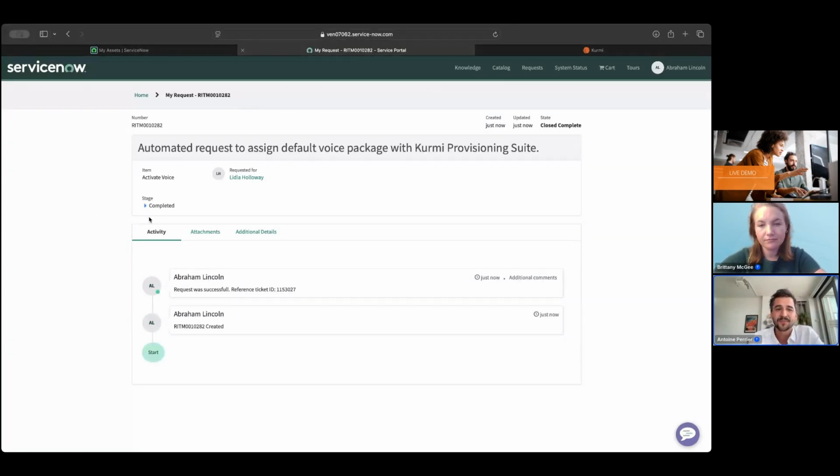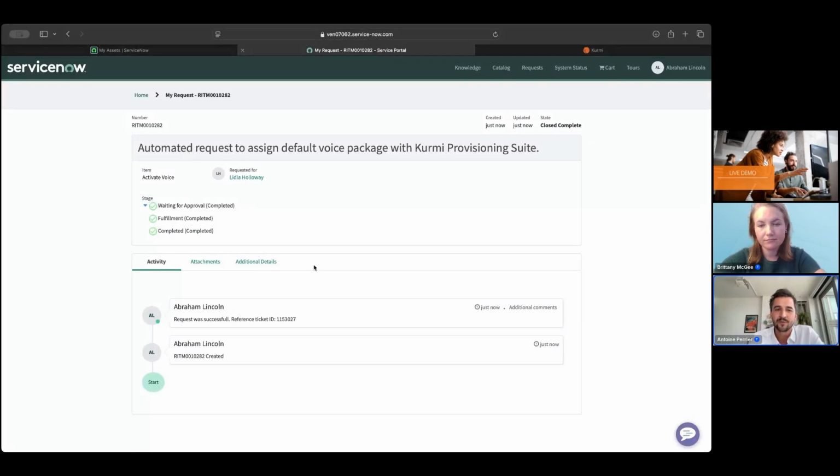As you can see here, we have a dynamic view where we can see that if there was an approval, then we can see when the approval has been done. I skipped that step in this demo, but you can have the approval. You can also see here that we have done the fulfillment and the task is completed, meaning that Kurmi sent back the information to ServiceNow. How do I know that Kurmi sent back information? I do have a reference ticket here. What is that reference ticket? You'll see. I will now show you what's happening on the Kurmi side.